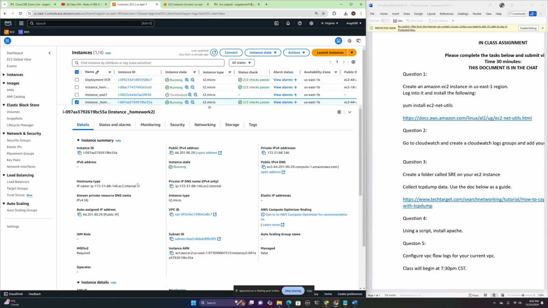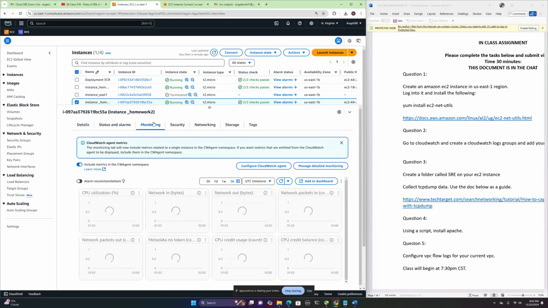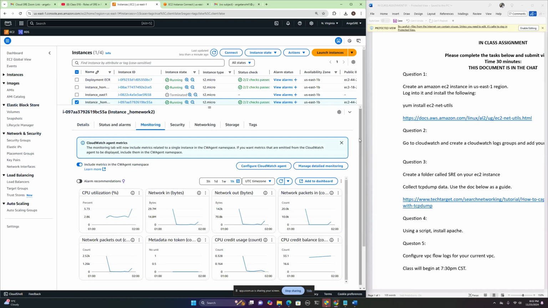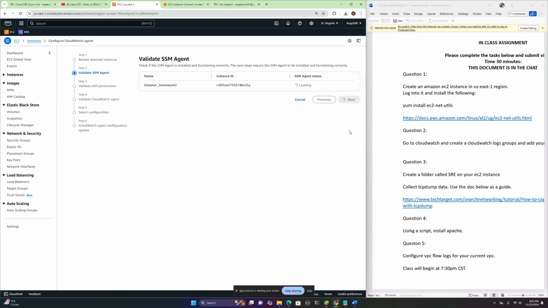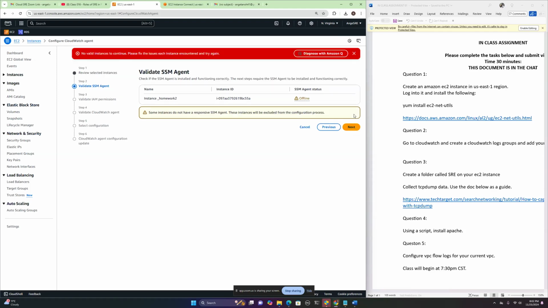And then go to monitoring. Configure CloudWatch agent. Okay, then now next. Some instances do not have responsibility. The instances will be excluded from the configuration process. Click next. Click on diagnose or Amazon Q.